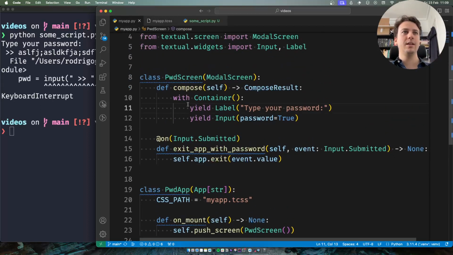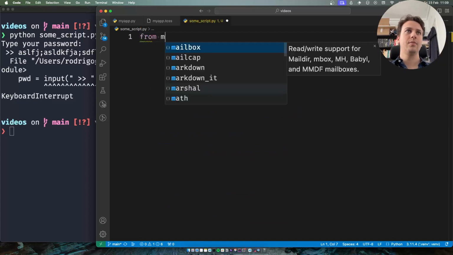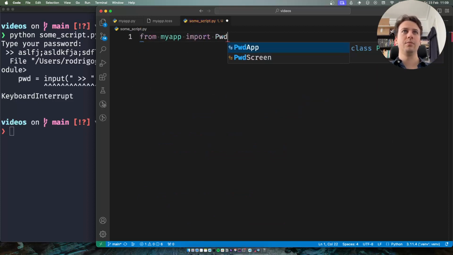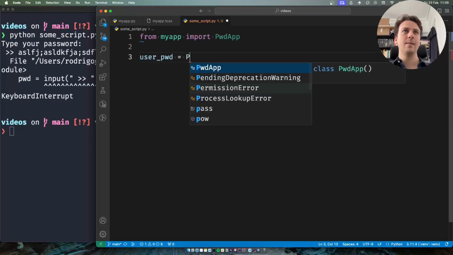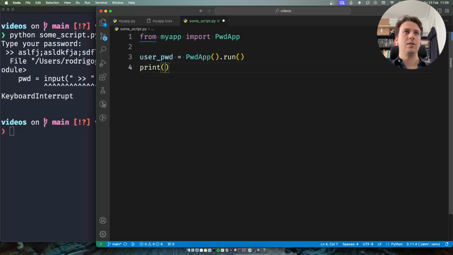And so what I can do then is, in my script, instead of asking for the password in this way, from my app I'll be importing my PWD app. And I'm going to say that the user password is the result of pwd_app.run. Now obviously you're probably not printing the password afterwards, but I want you to see the password here. So let's print, we've gotten the user password, and then let's print it.